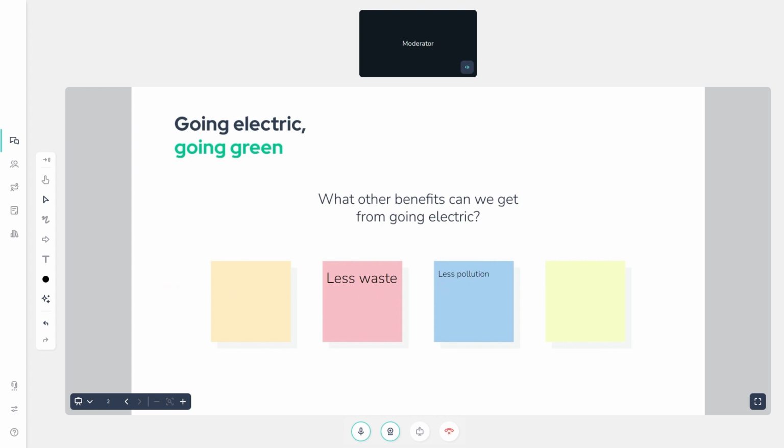The Color Picker lets you change the color of shapes, drawings, and text. Just select it and choose between the predefined colors. Once done, click on the tool you need to start drawing or writing.